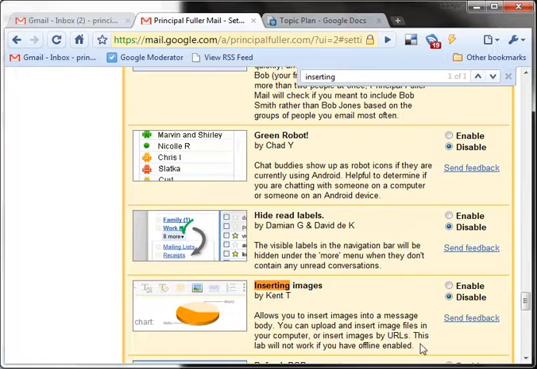Inserting images is another great tool. So if you're the kind of person who wants to include pictures inside of your emails, without this lab turned on, you actually don't have an easy way of doing that in Gmail. So this is one that I like and turn on myself.